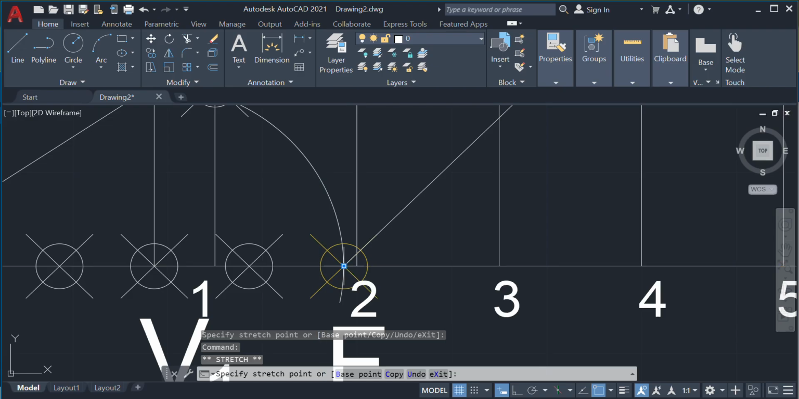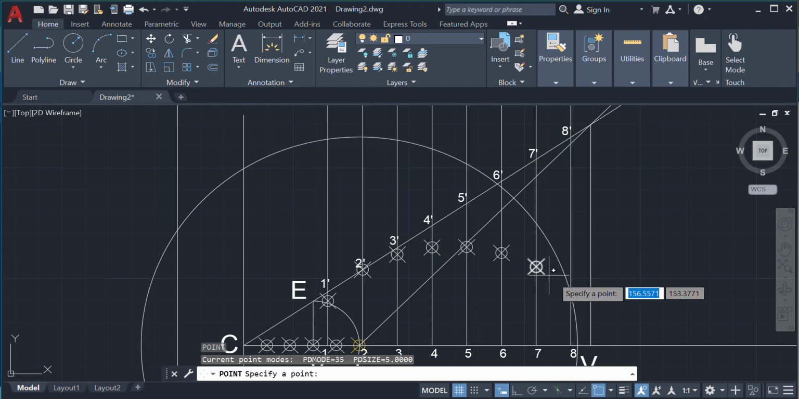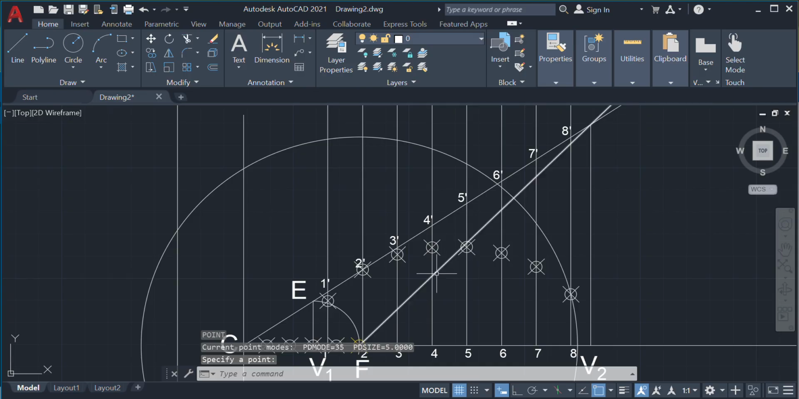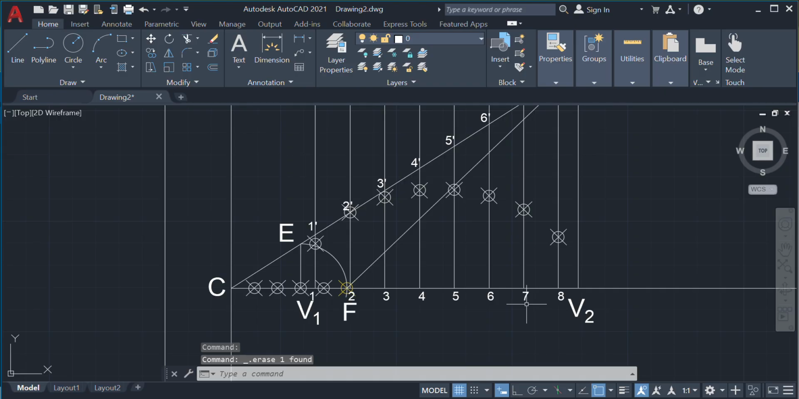The same procedure is followed for ellipse, for parabola and hyperbola. Only difference is that this angle of 45 degree is not to be drawn. So I've taken all the things, I've clicked this circle and deleted it by using the delete button on the keyboard. Now you got all the points.